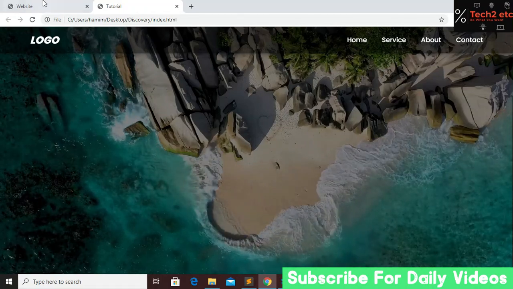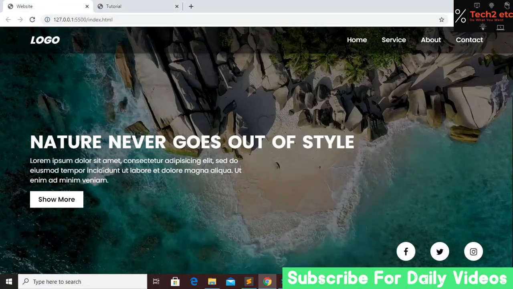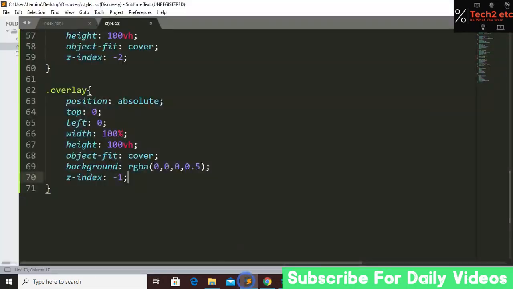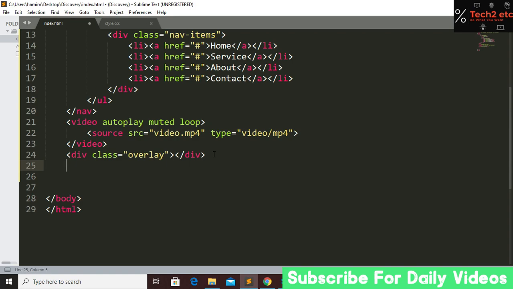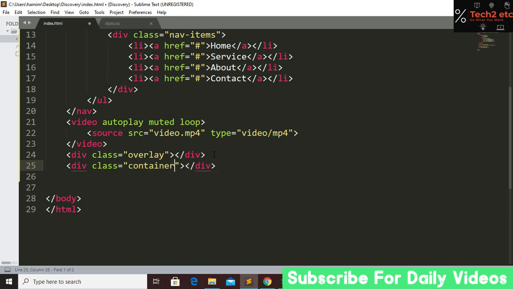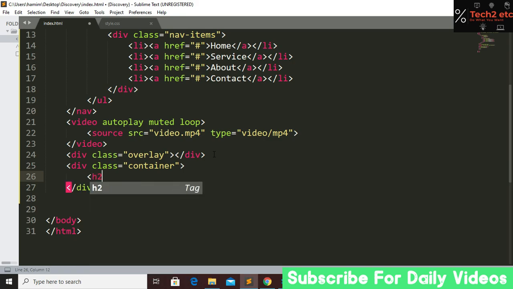So yeah, that's it. Now we have to create our headings and our paragraph and our button. For doing this, go to our text editor and HTML file. So here I will create another div tag, and give a class name which will be container. That's it. And inside this container I will create an h2 tag.